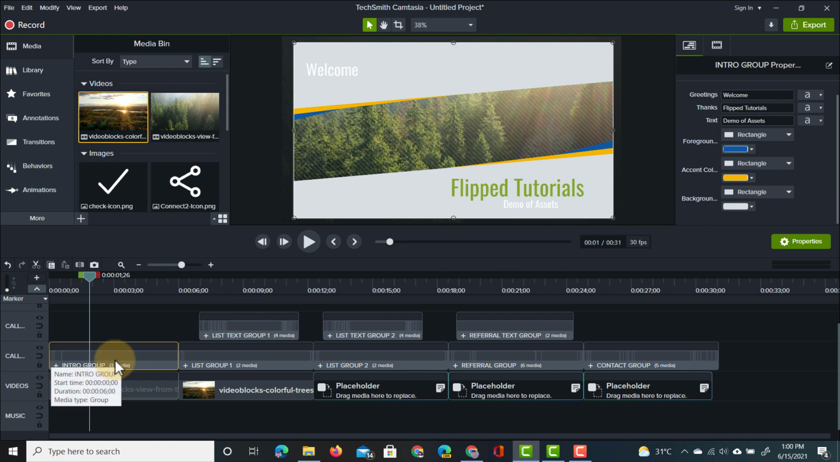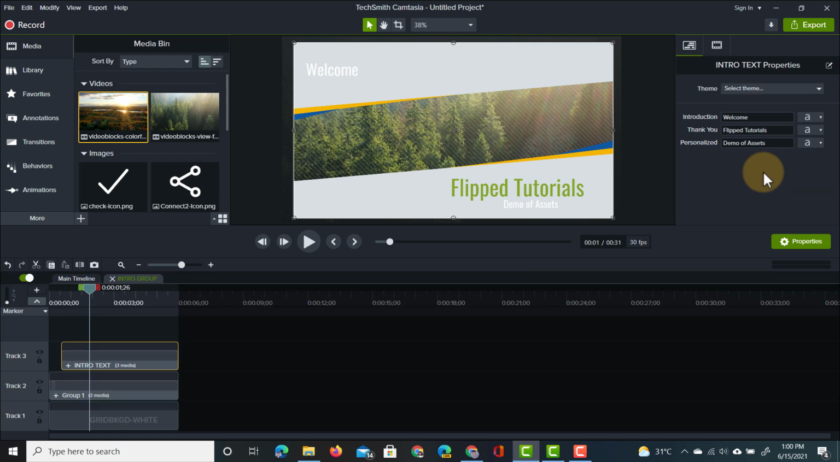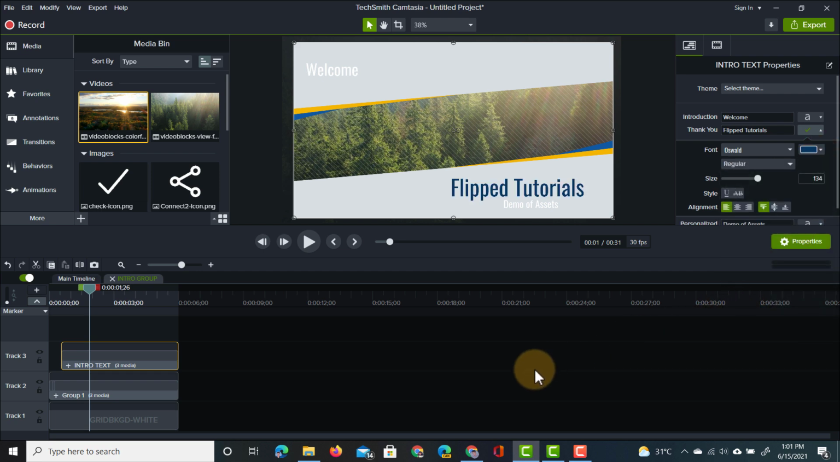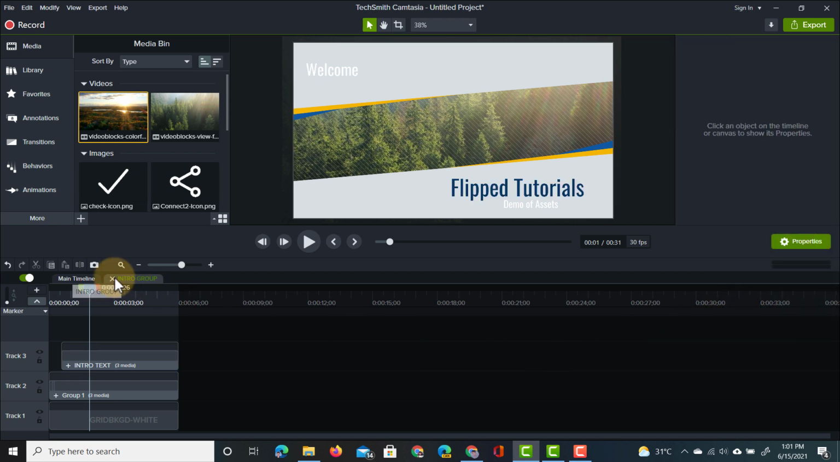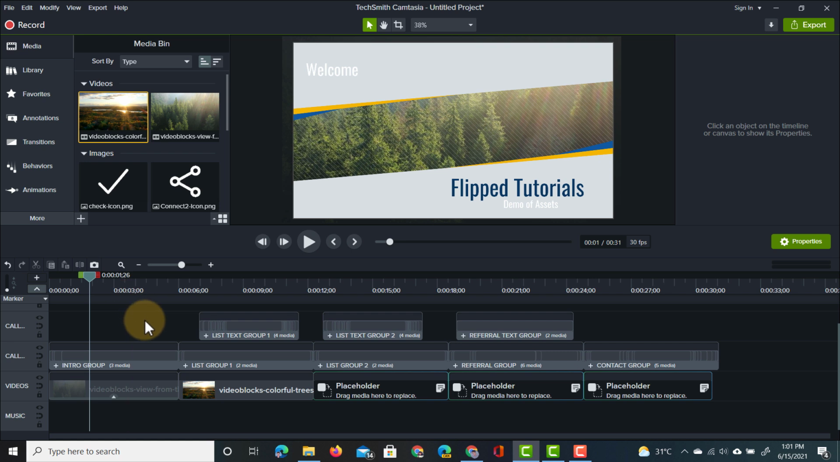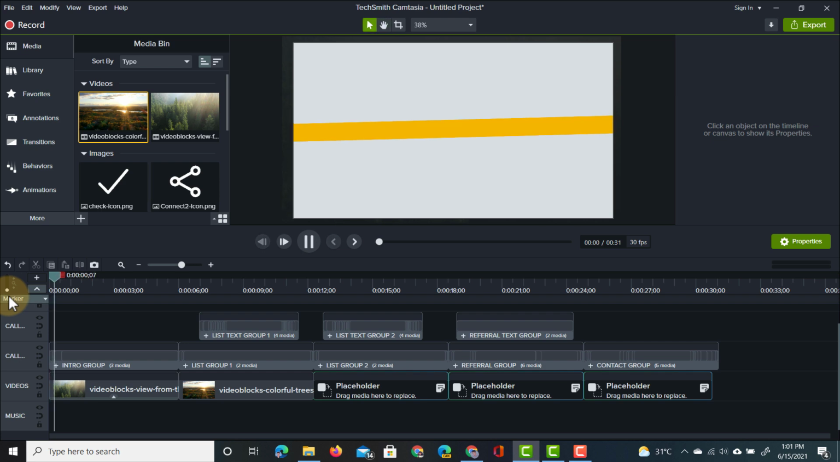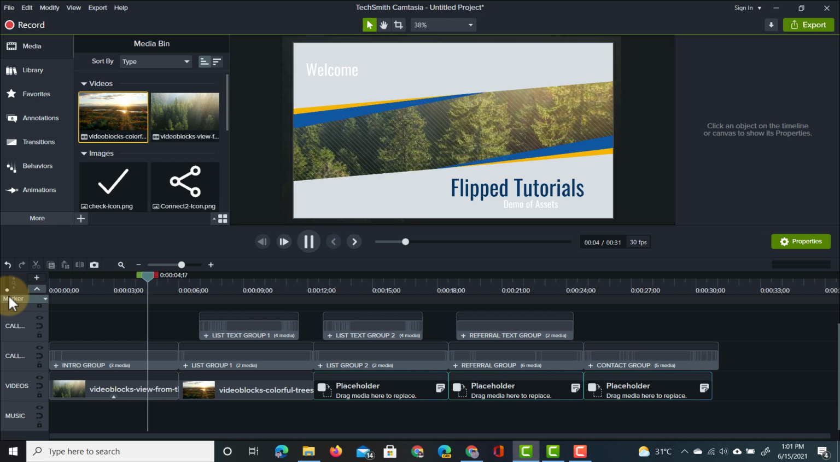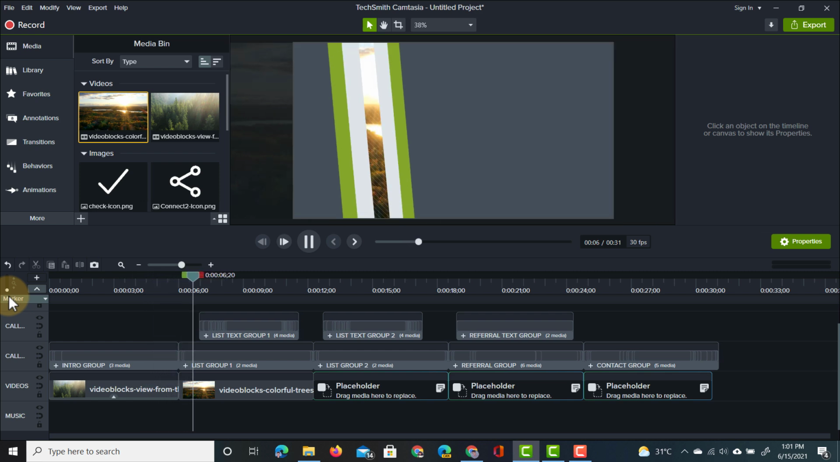If you want to change that text as well, simple, go into the group. There we go. We have that flipped tutorials. We're going to click on this drop down arrow and change the properties of this text as well. All very easy to complete. So let's preview our new file. We're going to start from the beginning. We have that animation, those colors have been changed. We have the text, and then we go back to the regular colors of our templates.